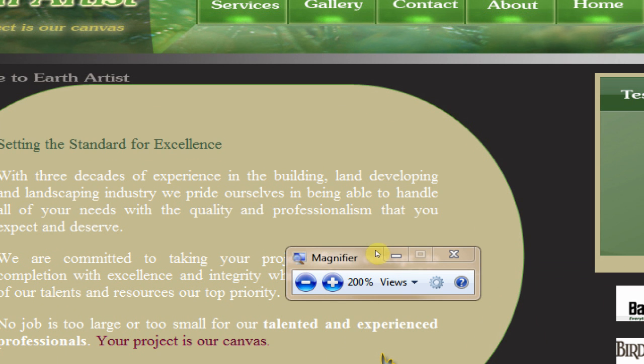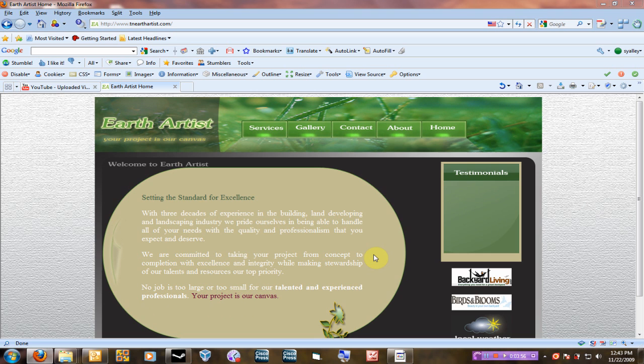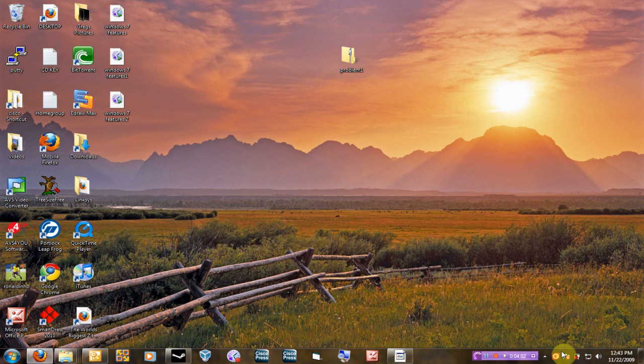So I'm gonna close out of this, and maybe we'll talk about something else. Let's talk about the Action Center. Microsoft calls this the Action Center. Basically, it's just one place that Microsoft puts everything that is wrong with your computer.